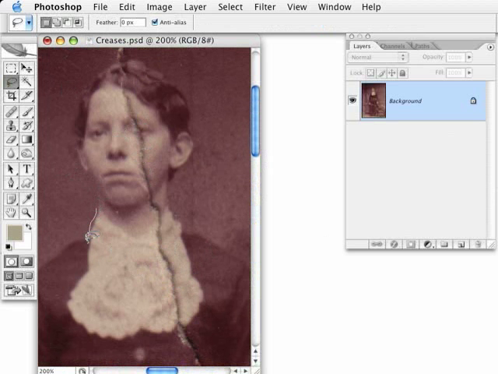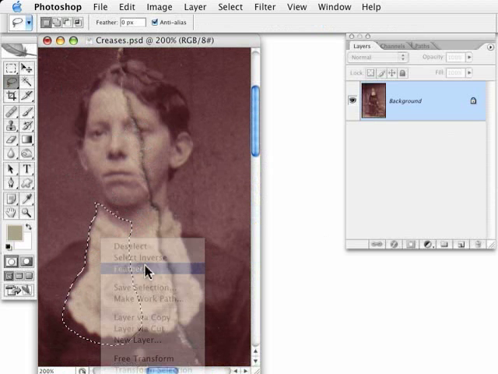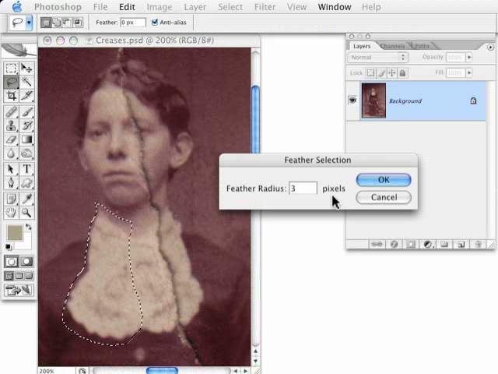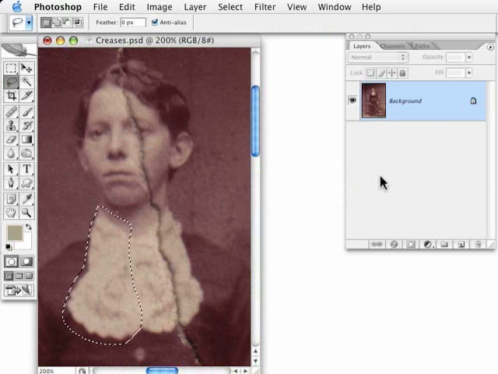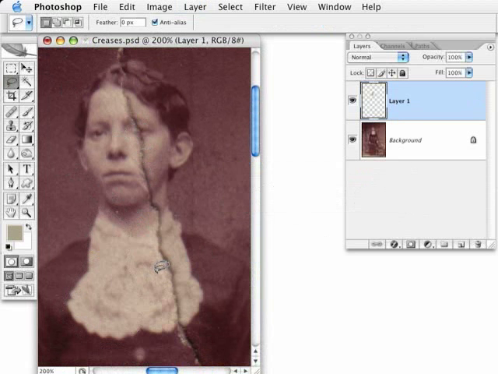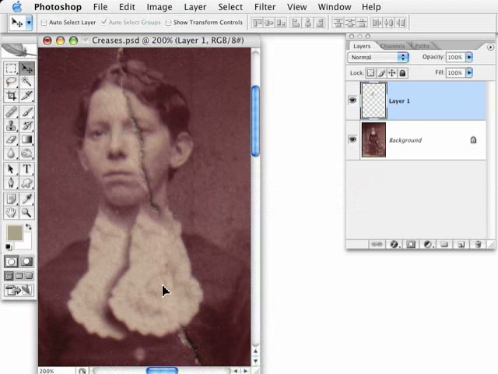So let's take a look at the basic idea. I'm just going to make a rough selection of one portion of her lace area here. I'm going to right or control click to feather. We're just going to feather just a little bit. Then I'm going to put it on its own layer by pressing Command or Control J. That will copy it onto its own layer. Take my move tool and start to move it over.